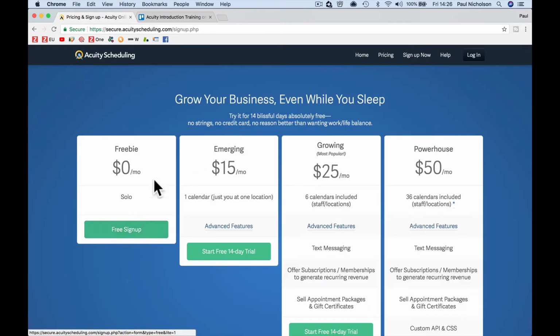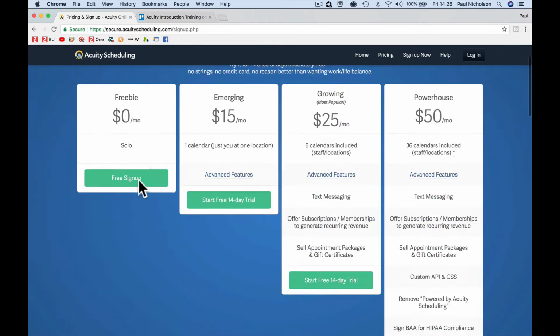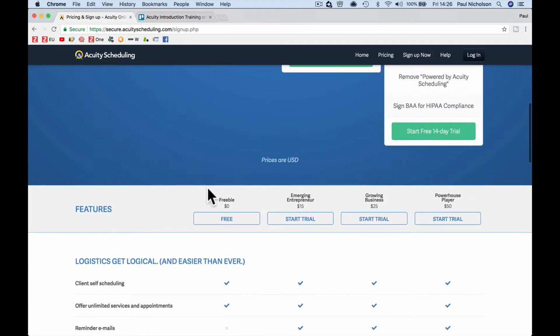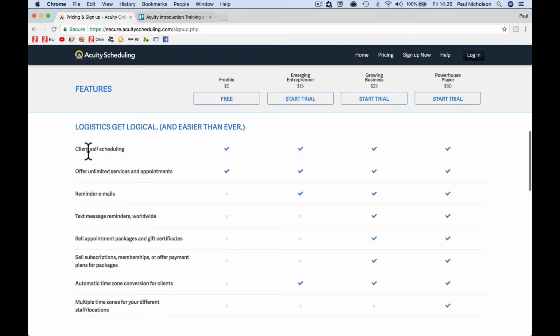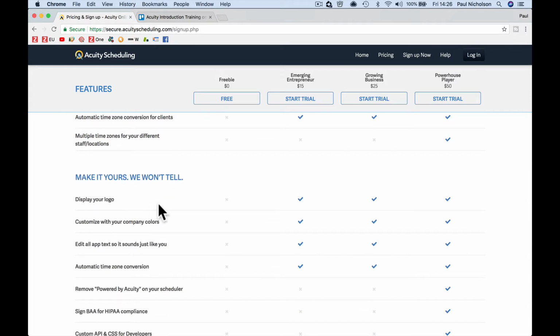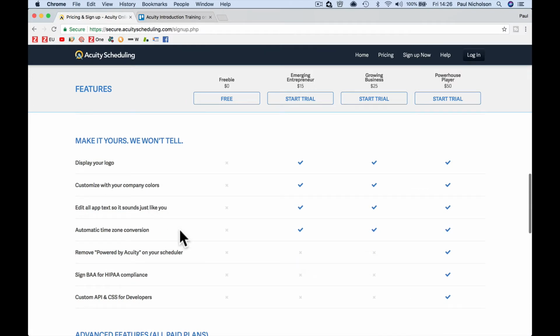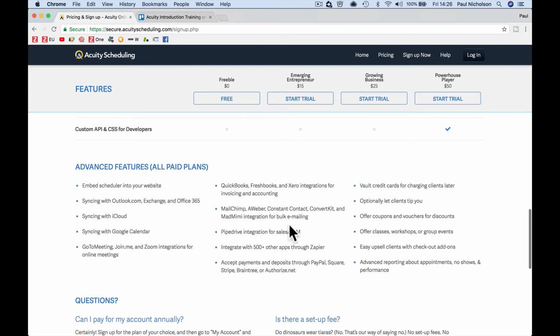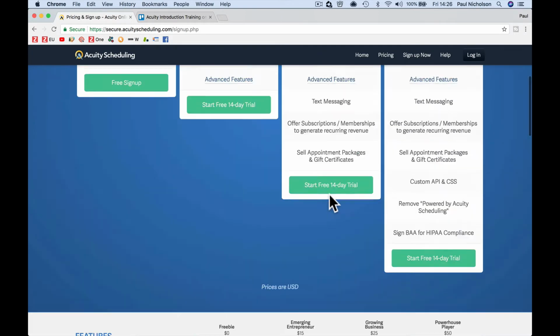There's a freebie version. I don't exactly know what comes with a free version. I didn't know there was a free version. Unlimited service and appointments, client self-scheduling. So there's a free version where clients can schedule with you, and you can do unlimited, but you're not going to get a lot of these other cool features that I've just been saying. You can't put a logo, can't customize it, and I'm guessing you can't get all these advanced features that I'm going to go through.